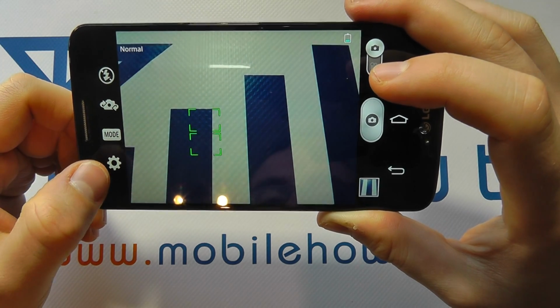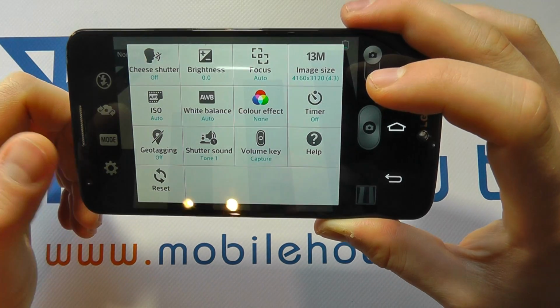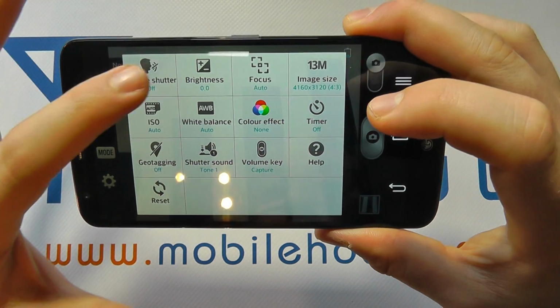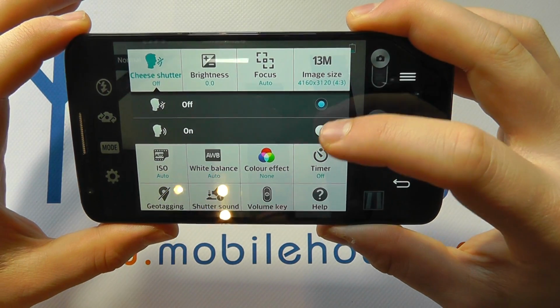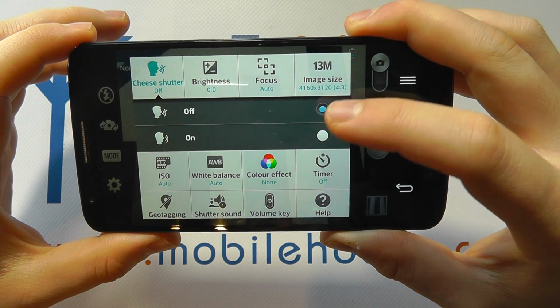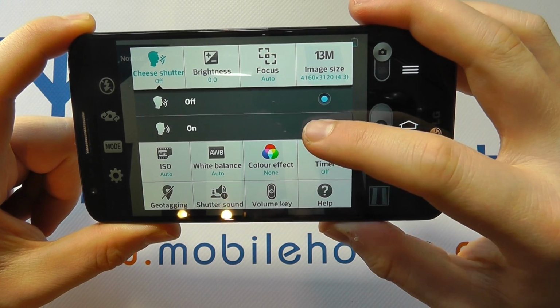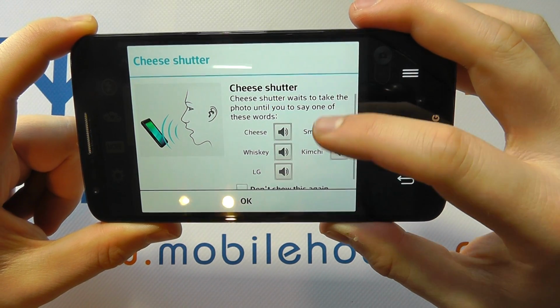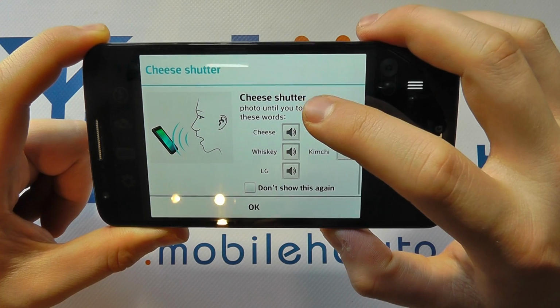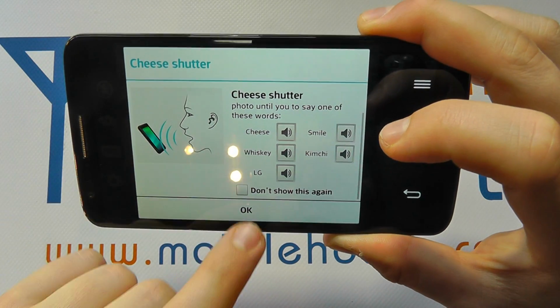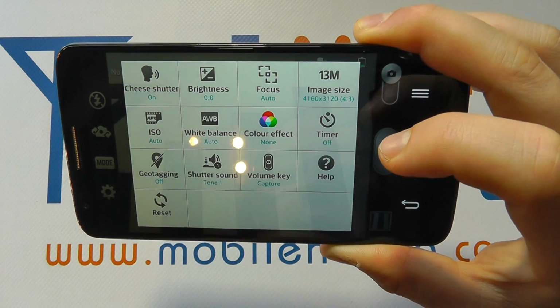And in normal mode you have full control over the settings, which is on this cog here, and you can change a lot of these here. So we've got cheese shutter, and basically what this means is if we switch this on, we can speak to the phone to take the picture rather than having to press a button on the device. And then it comes up and tells us what we can actually say, like cheese, smile. And then when we say that, we'll be able to take a picture.